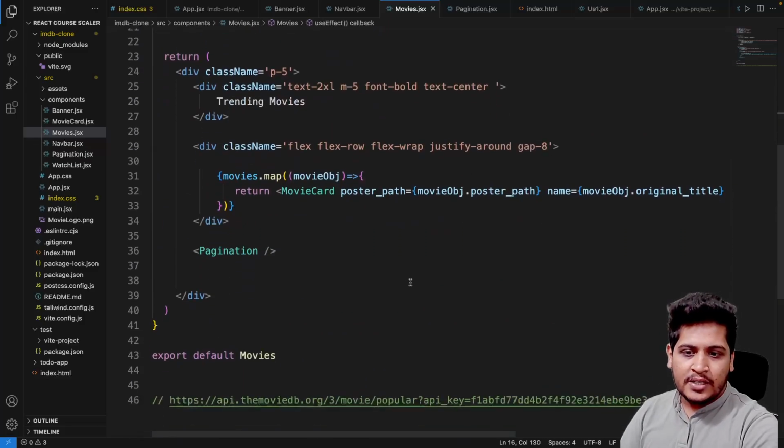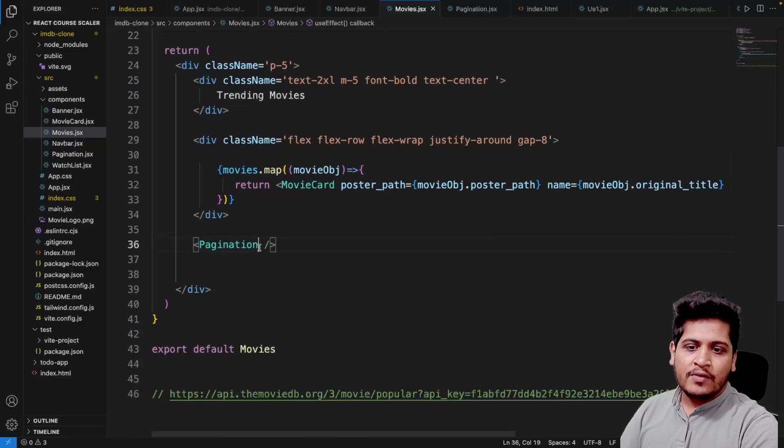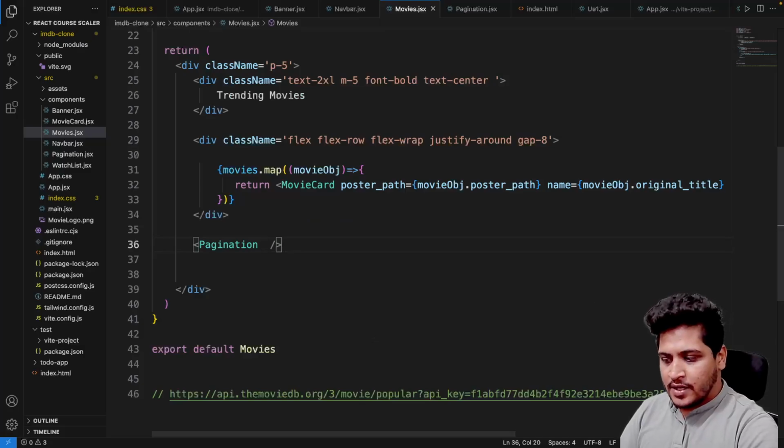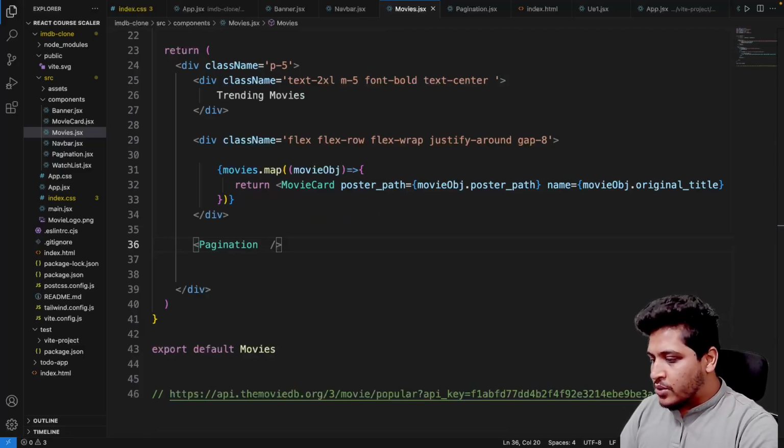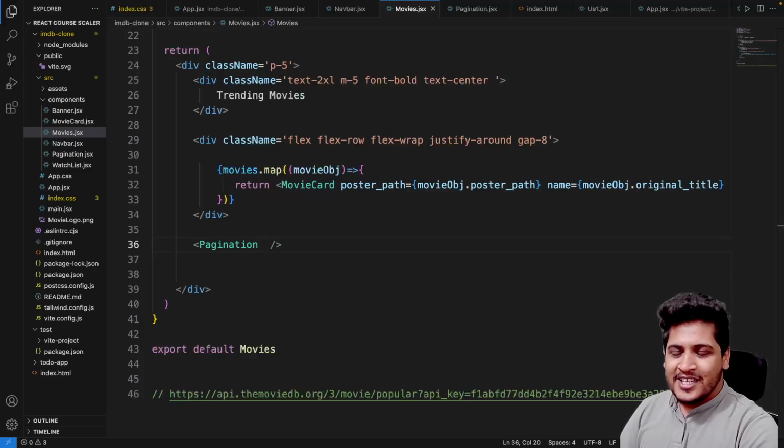So whenever we move forward, now we'll have to maintain a state for this page number as well, right? We have to maintain a state for this page number as well, and we have to maintain some props over here as well, right? So for that we have to write some methods. For that we have to write some method which will be my pagination methods. So how am I going to write these pagination methods? Let's see in the next lecture.